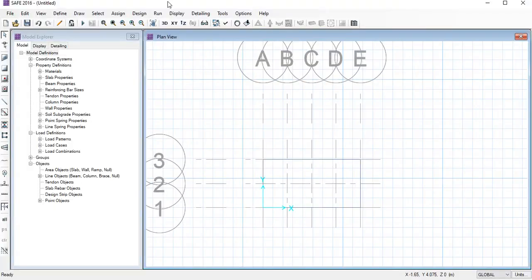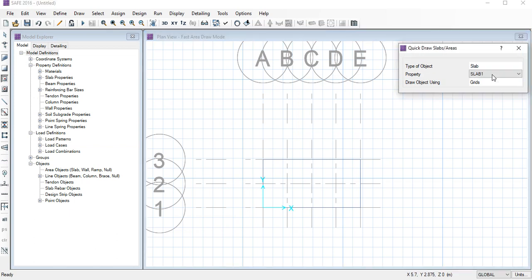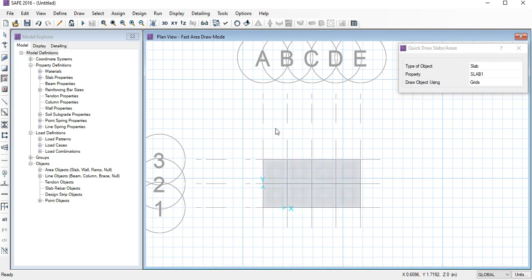The first thing we need to define is the slab. So here is the option, quick draw the slab. You can click here, here is the slab. I have earlier defined the slab properties, so you just need to click here. You can make the slab in this way. So here I have clicked the slab, and in this way you can define it.